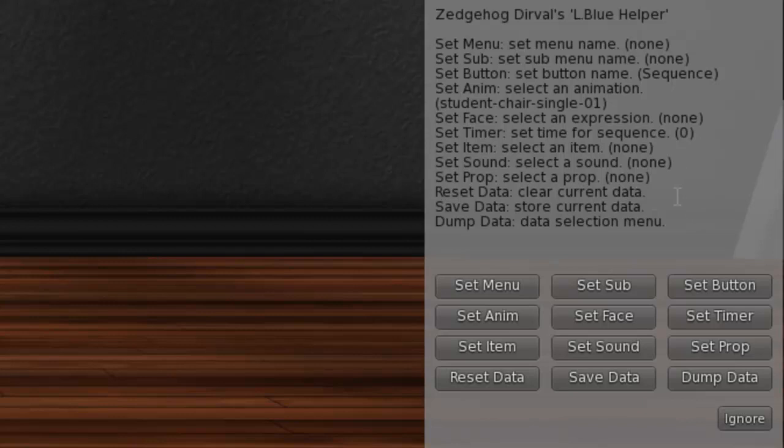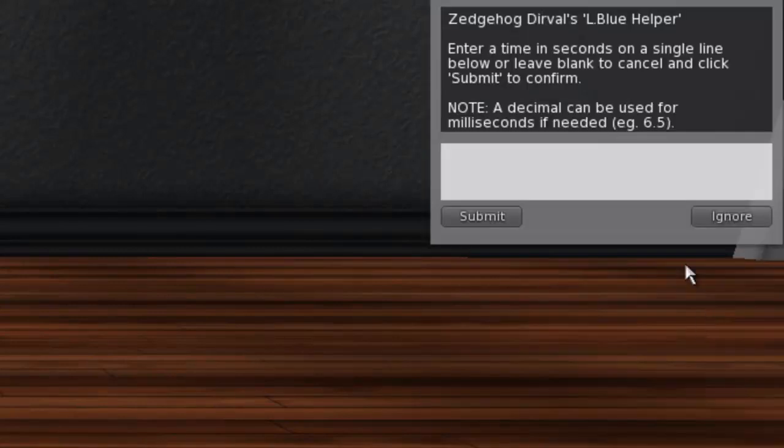Alright, I don't need any facial expressions, items, sounds or props for this particular pose part of the sequence. So I can continue by setting a timer. This is the time in seconds that you want this part of the sequence to play before it moves on to the next part. So set timer, and as with setting buttons and menus, you'll get a text box that you can click in and enter the seconds you want it to play. I'm going to set it to, say, 6 seconds, and submit.